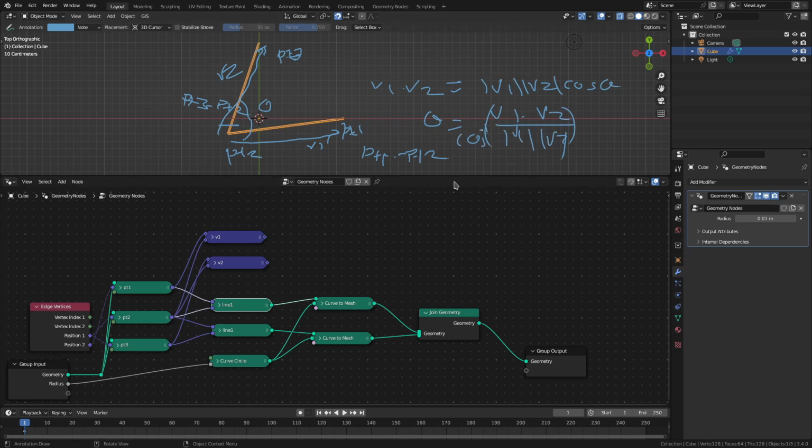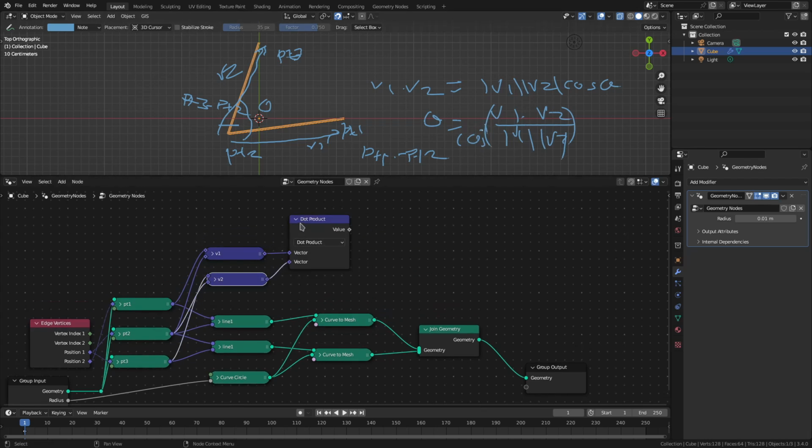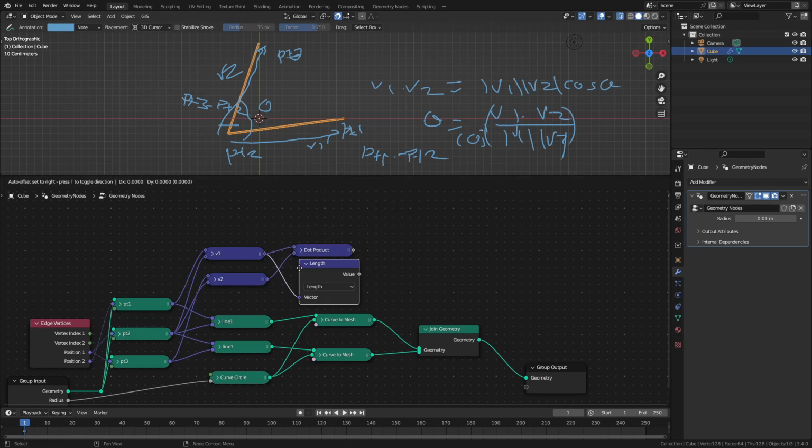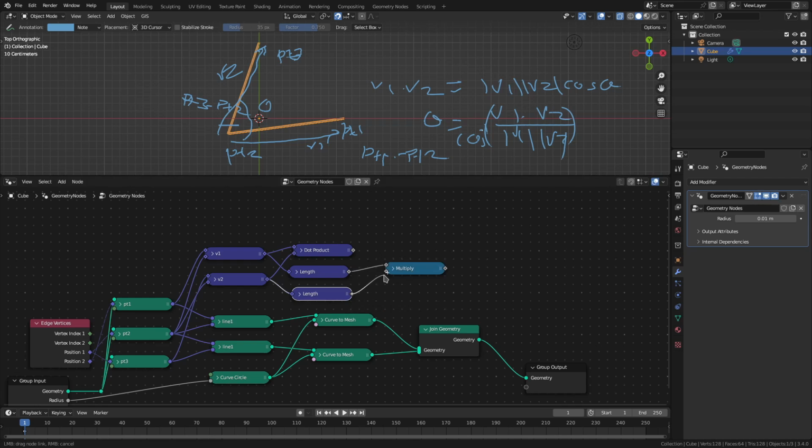So let's get these nodes. Actually, we have two vectors. So let's first get the dot product of the vectors. This will be our dot product, and then we need to get lengths of individual vectors. So I'll add a vector length node for V1 as well as for V2, and let's multiply these two lengths. Remember, these dot product as well as length, these are all scalar quantities. That means they are simple floats, not vectors. So we need just a multiply math node.